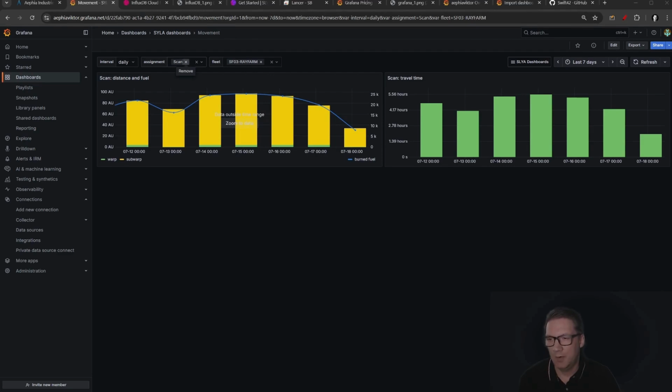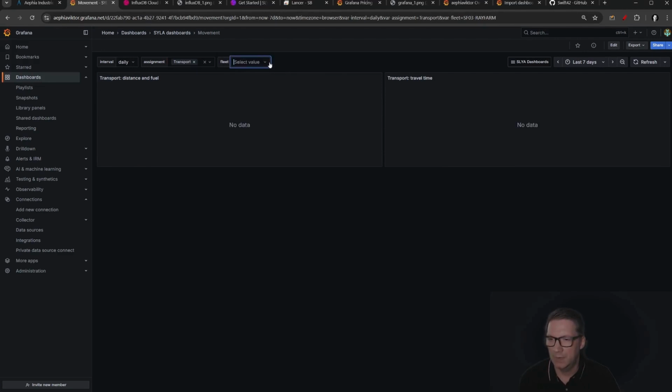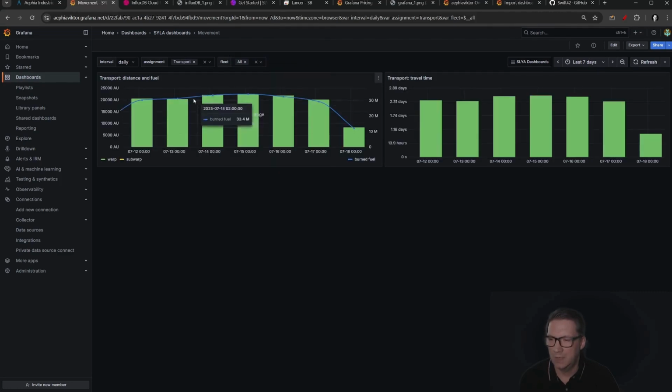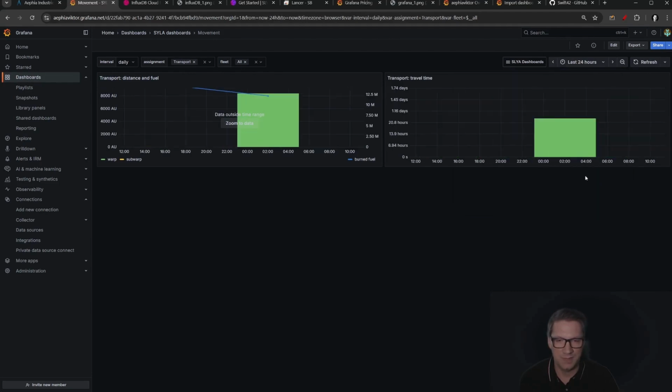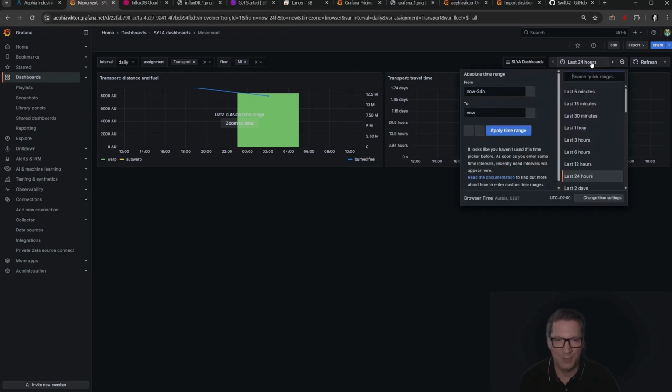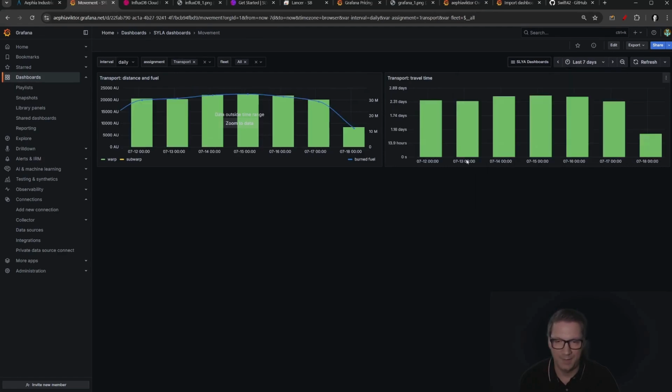Okay, and of course you can also select transport here. Let's deselect that one or select all. Then you see the distance and fuel costs and travel time of your transport fleets. Oh, this is on 7 days. Probably we want to see this daily, to see the travel time for each day, and not the travel time for 7 days. But okay, I think you get the point.